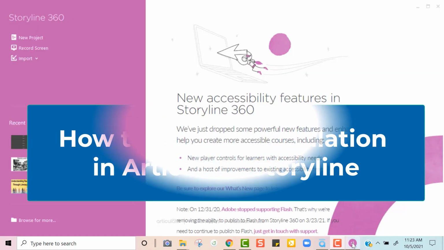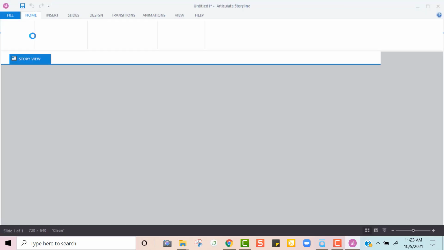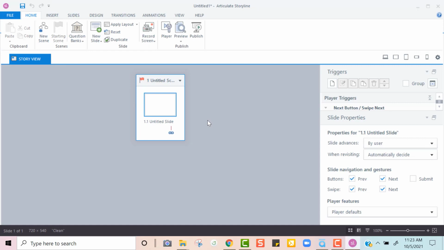So the very first thing that you need to do is open up a new Storyline document. You have two options to begin your simulation. You can click where it says record screen, or you can click where it says new project. Let's click where it says new project. And so this is where we begin to create our simulation.